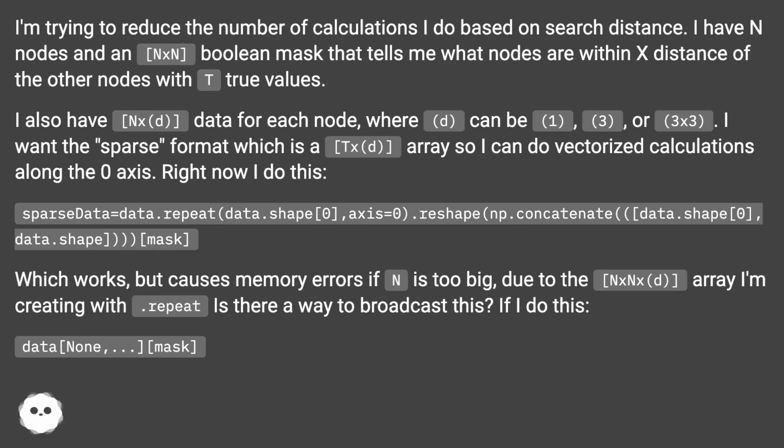sparse_data = data.repeat(data.shape[0], axis=0).reshape(np.concatenate(data.shape[0], data.shape))[mask]. Which works, but causes memory errors if n is too big, due to the n×n×d array I'm creating with .repeat. Is there a way to broadcast this?